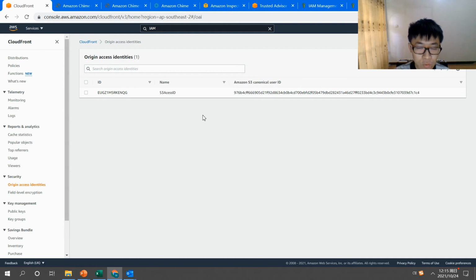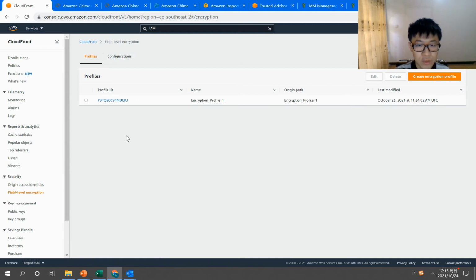It is utilized to make sure the resources in the S3 bucket are correctly used by authenticated users. And the other one is field-level encryption, which uses key pairs to protect the data at the field level.